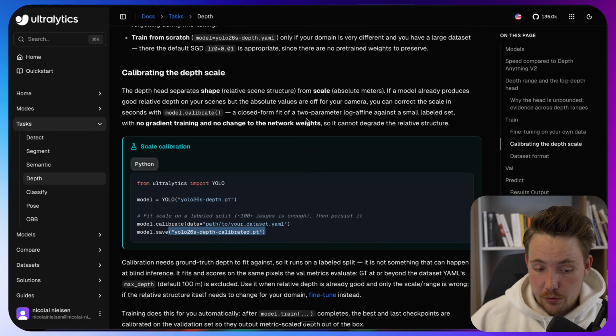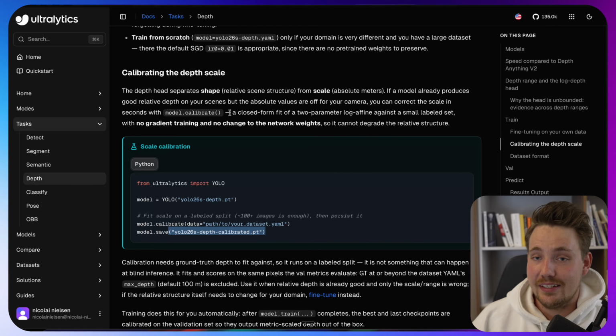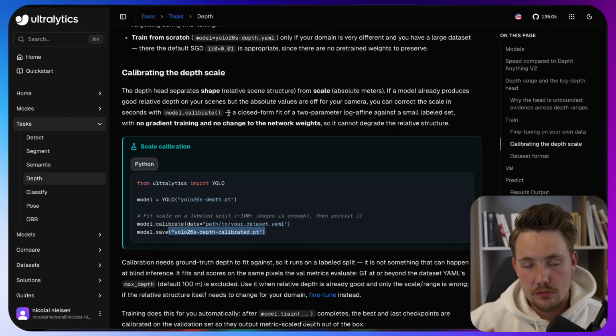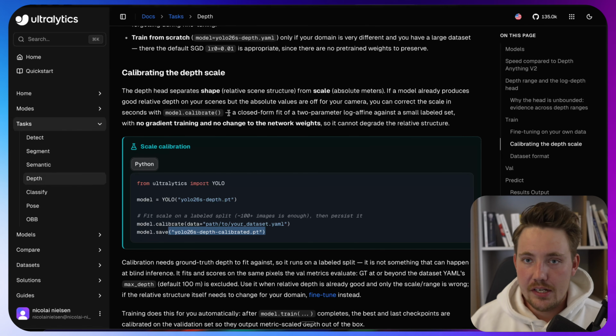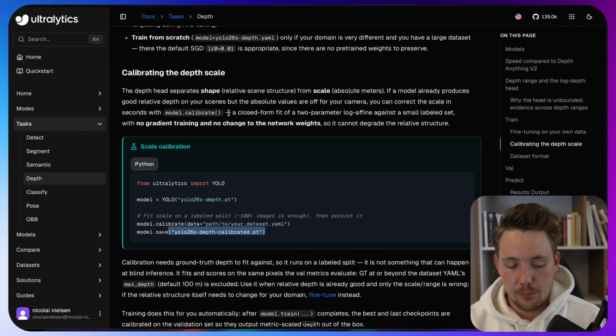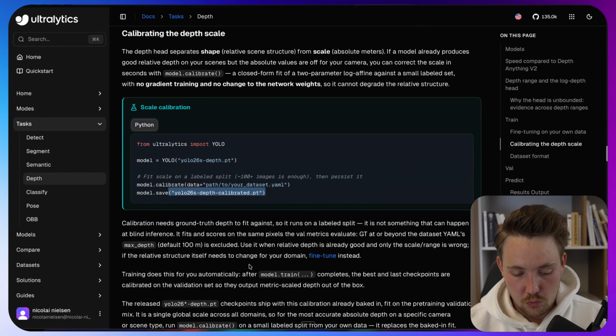So this is very, very important. You can see if a model already produces good relative depth of your scenes, but the absolute values are off for your camera, you can correct the scale in seconds with the calibration. That's why we need it, to convert it from relative into absolute, so we actually get it in meters or whatever scale we are going to use it for in our own use case.